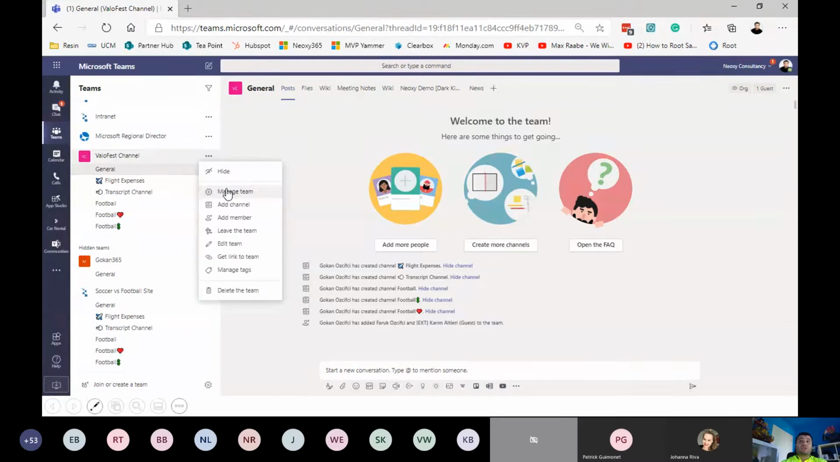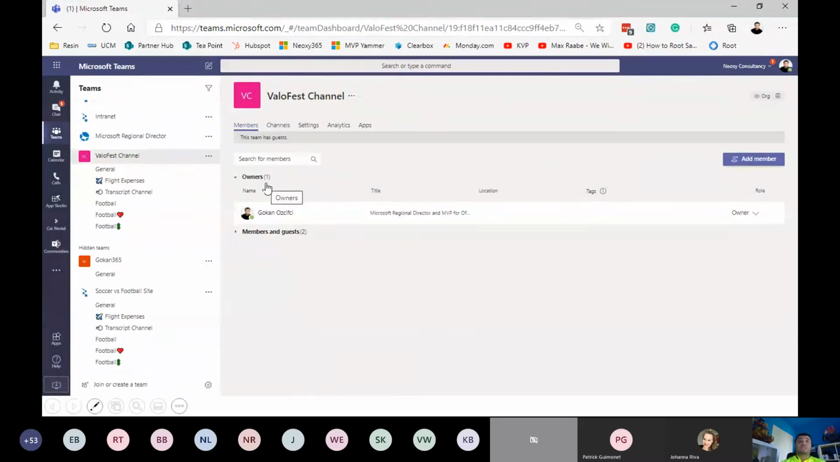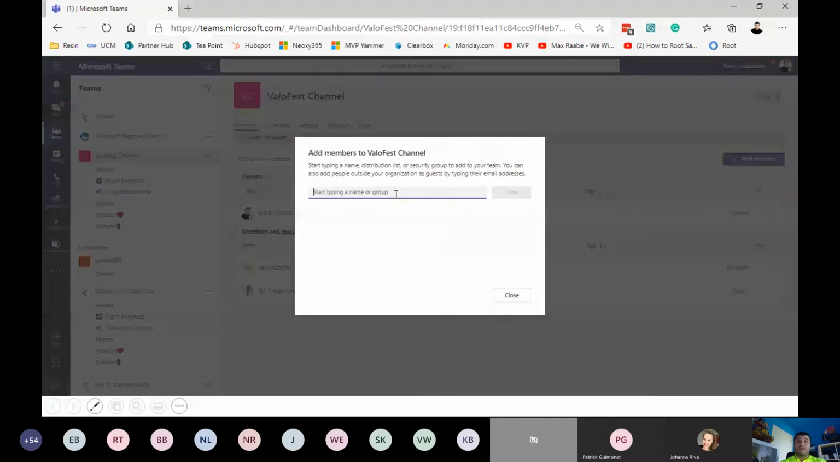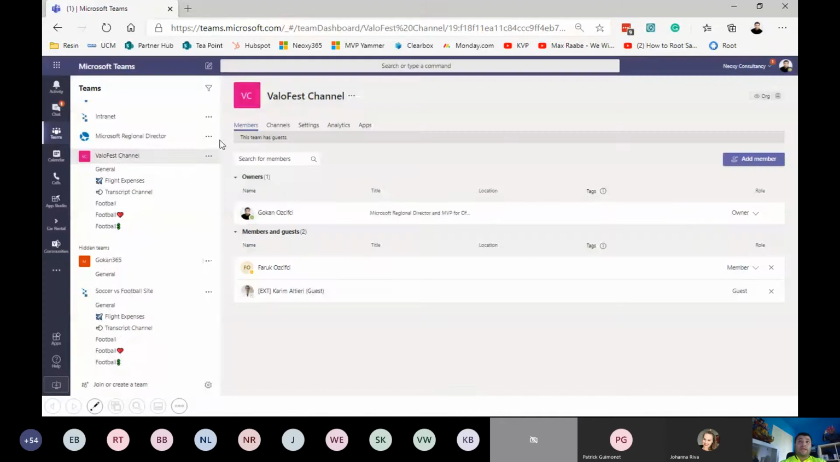If I come again under manage a team, well, very quickly, what you can see is under the members tab, you can see the owners and you can see the members and guests. The main difference between members and guests is that members are part of my organization, guests are actually outside of the organization. And a member can be promoted to an owner. However, a guest cannot be promoted as an owner, and it should remain as a guest. You can add the member from that button here and then simply type the name or the email address and add him, or again, hit on the three dots and put on add a member and bring the member from here.